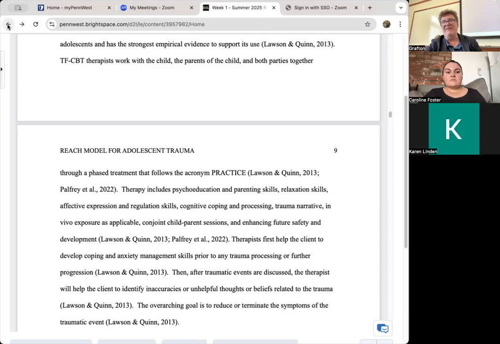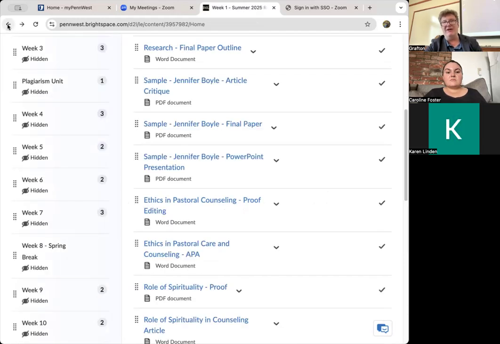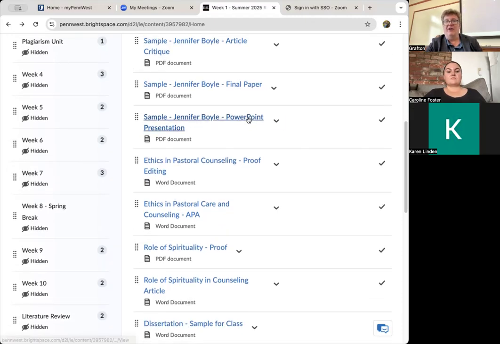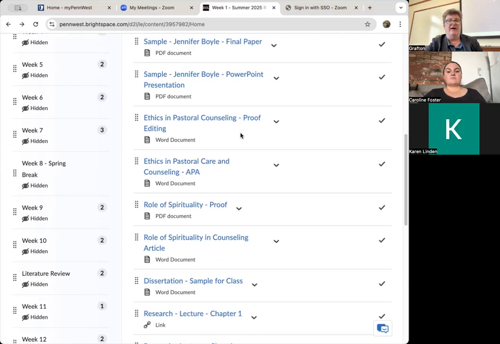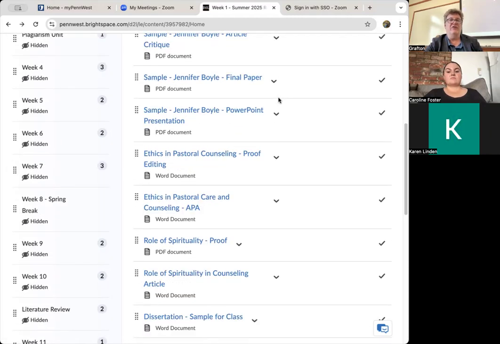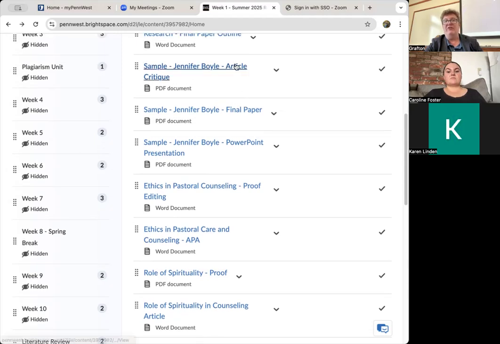And we'll go over every single section, each topic. We'll walk through it step by step with you. And I can talk with you personally and help you with it as well. And you'll have to have a PowerPoint at the end. Okay, so there's 3 student samples: the article critique, the final paper, which also includes a lit review, and a PowerPoint.